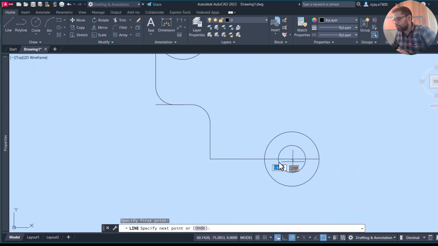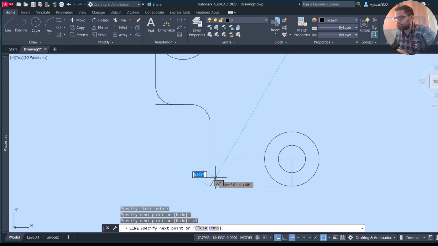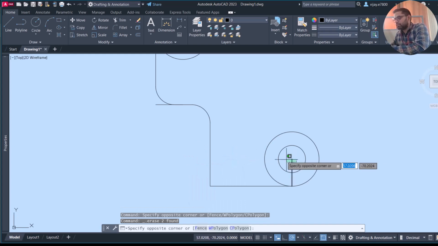of this circle and then vertically downwards and draw a line of 45 unit length at a 180 degree angle, and then click here, enter. Now we are going to delete the non-required portion.